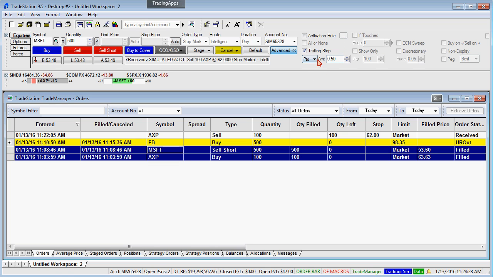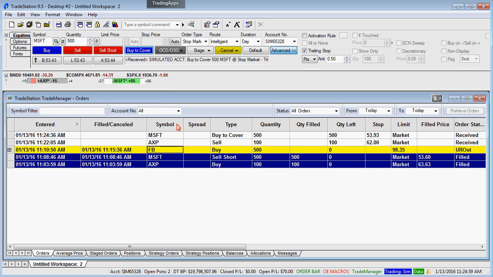Once I have my information in there, I just click on the opposite button of my currently held position. I'm short Microsoft, so I have to click on buy to cover. And there it is. Microsoft, buy to cover. My stop price is 53.90, and you can see how the price updates in real time, 53.87, because it's a trailing stop. It's moving with the current market.